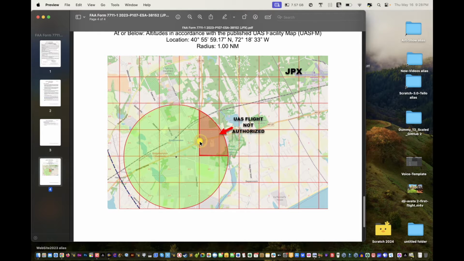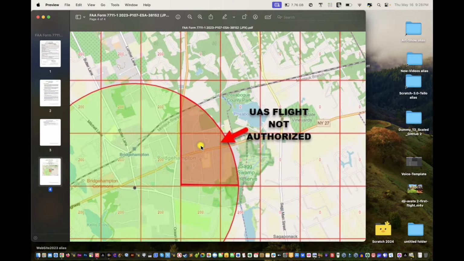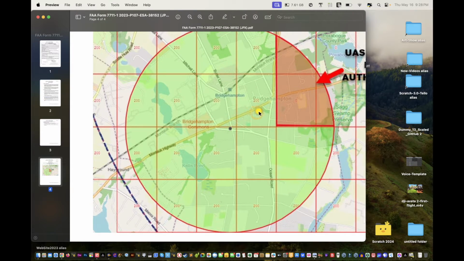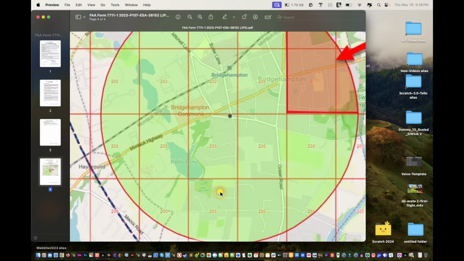So this is the main highway, right? This place is an unauthorized area, which is nowhere near where I'm going to be. And as you can see, you can just zoom in and see. For me, there's Montauk Highway, and you see now the maximum height I can go with my drone is 200 feet, whereas this particular area is restricted. So I'm going to be probably around this area.